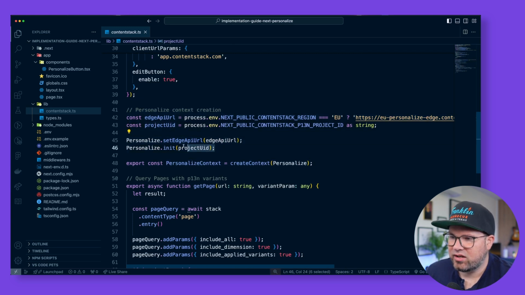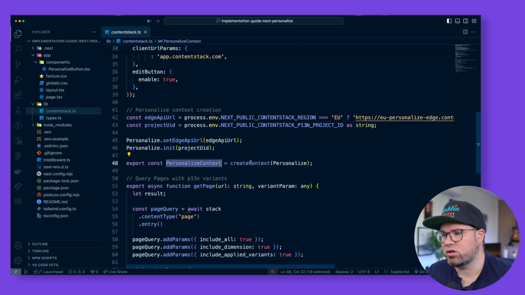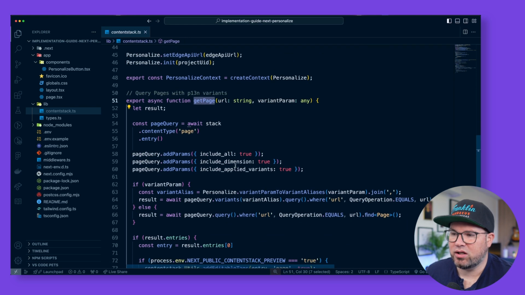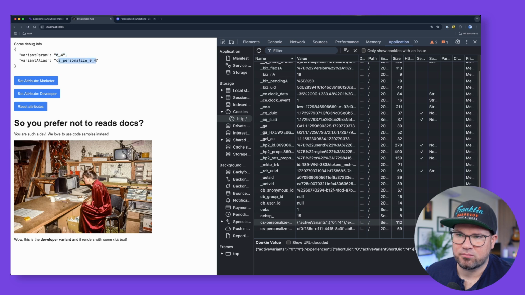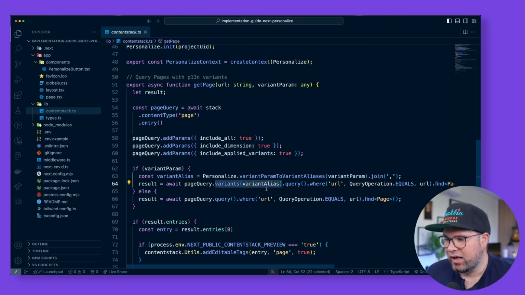So I'm initializing personalization and I'm creating a React context, which means if you grab the personalized context now, it's basically set up once and you don't have to touch it again. You can just import the create context. You get the instance of personalize and you can do a bunch of functions. And then when I get my page, when I query it, if there's this variant parameter, I'm doing something to that. This variant alias makes it from this to this. That is then sent to my query, to the ContentStack SDK, as give me this variant, please. And that's all there is to it.